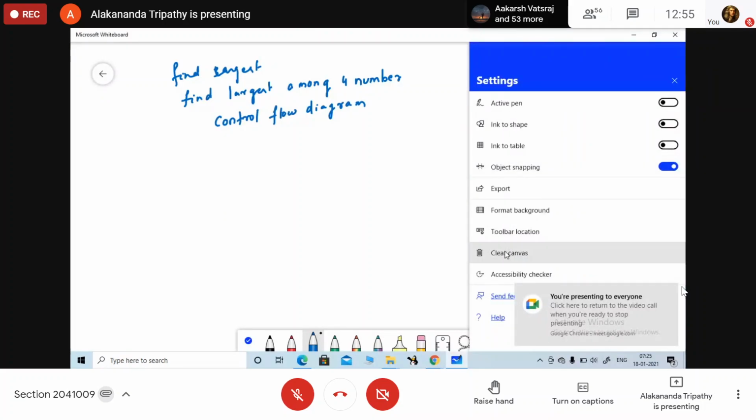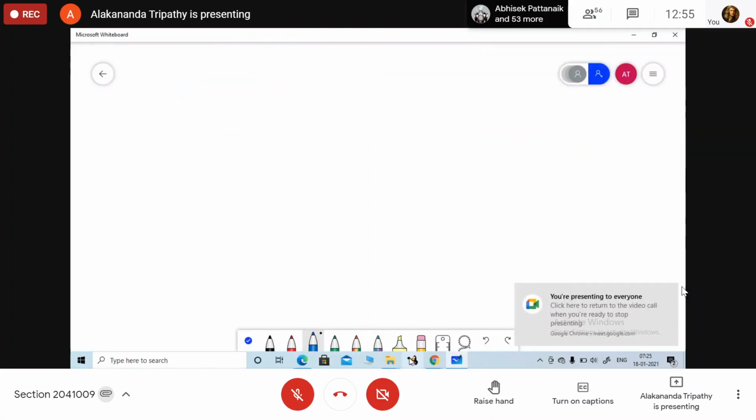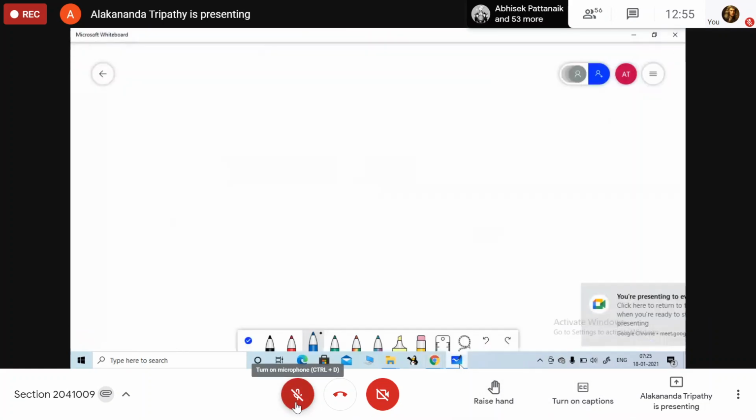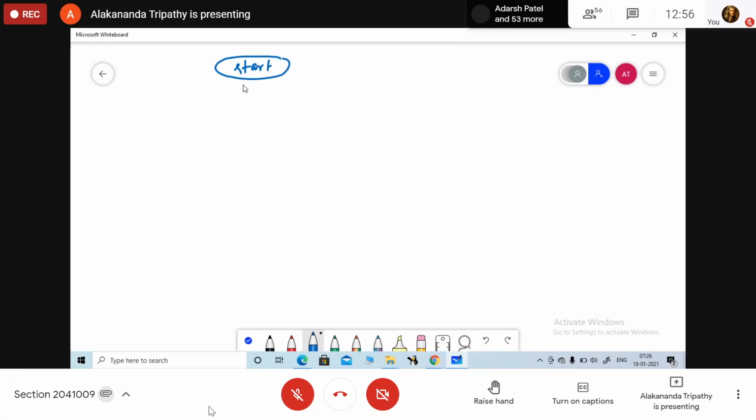So if I am going to do it without the AND clause, then how will it be? It will be the nested if and else. We are going to do it using nested if without the AND clause. Now here start. I will input the numbers. Input A, B, C and D.